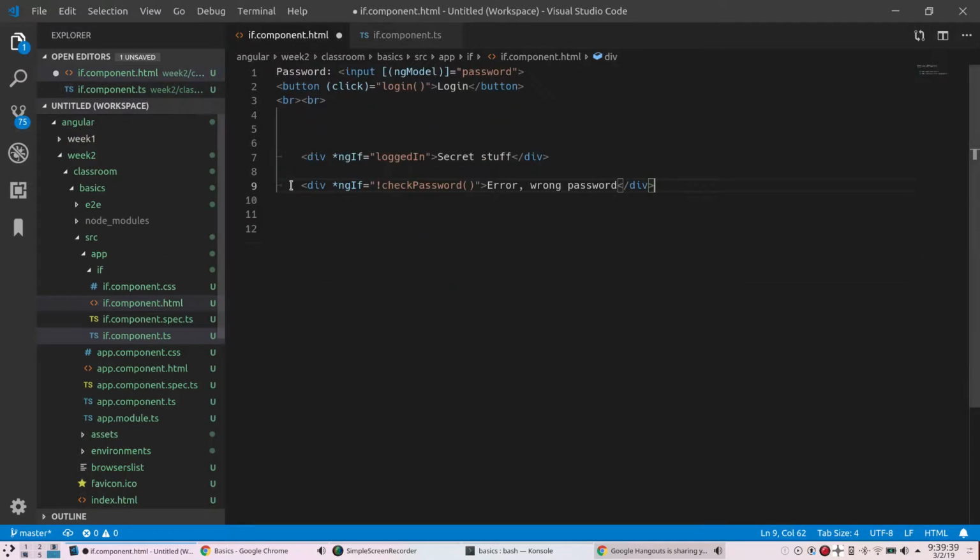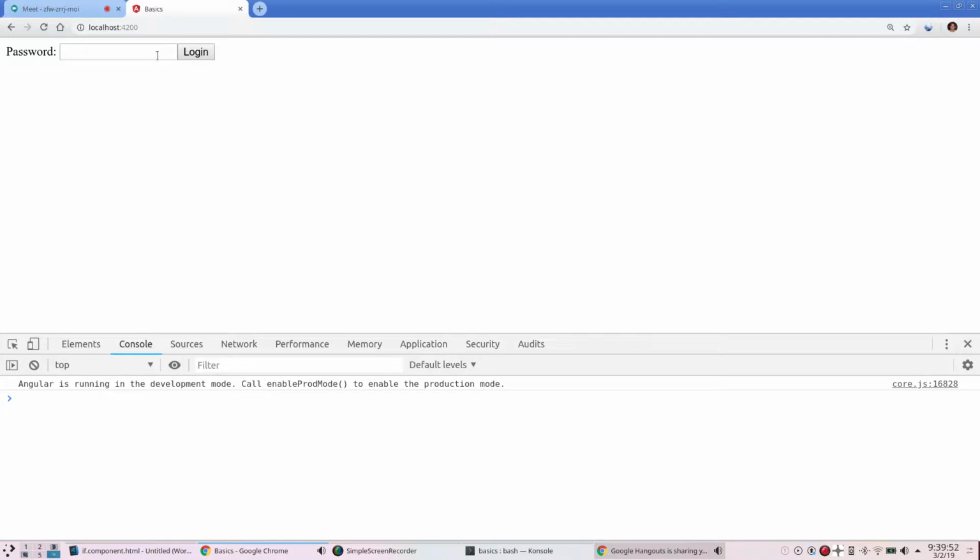So now here I'm going to check if bad password, we're going to display an error. So if logged in, we have secret stuff. Otherwise, we're going to have a bad password. So if I just click login here, okay, wrong password. Type something, wrong password. If we do ABC, that should go away. Now I have secret stuff.